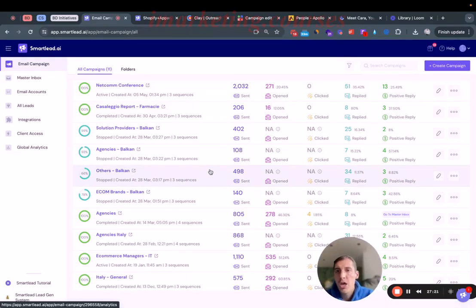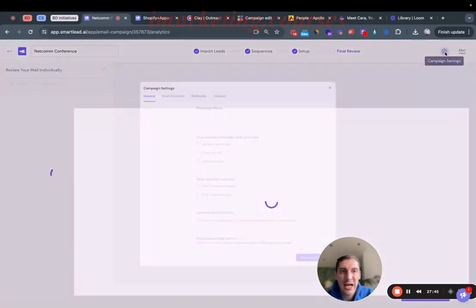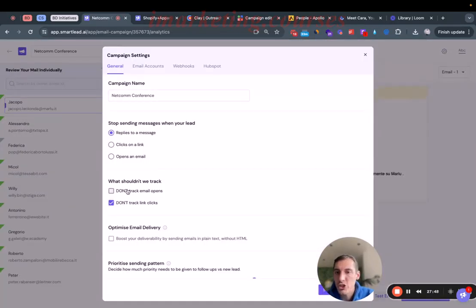And when it comes to results, I'm just going to give you some ideas here as well to track. Make sure you don't track opening rates. Here are a few examples. When you see a low opening rate, it doesn't matter. This is not true. Always make sure when you have a Smartlead campaign to click on edit and, in the setup here, you don't track email opening and track links.